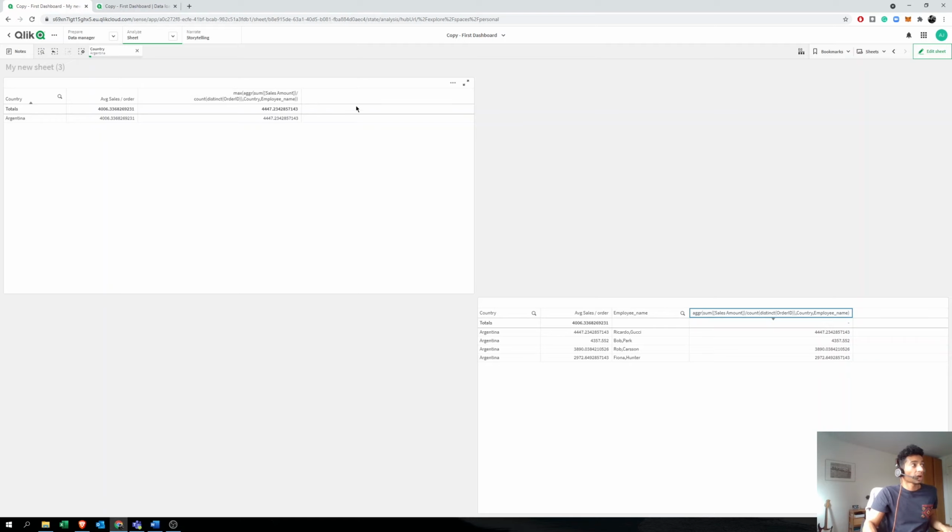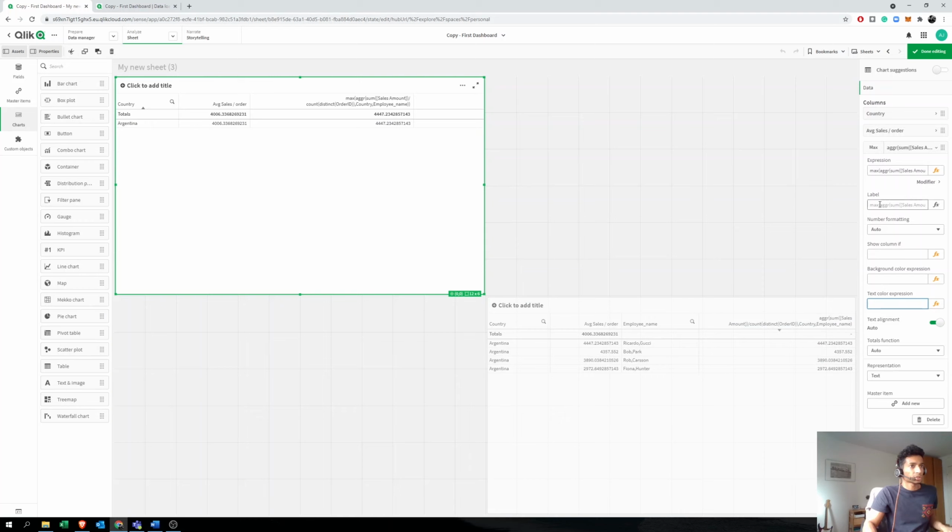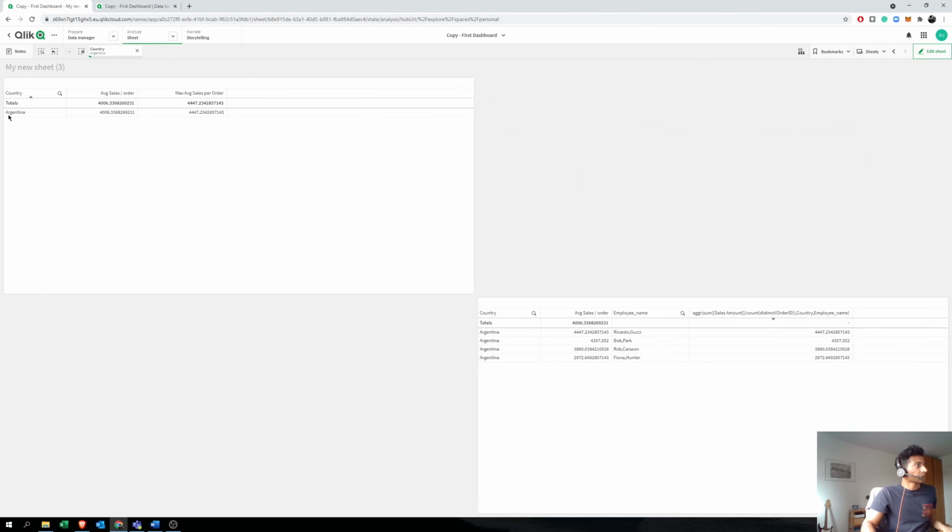Now I don't have the name of the employee. I only have the maximum order here. So I'm just going to rename this: this is the maximum average sales per order. And now I want to bring in the name. So how do we do that? Per country, I wanted to show what the average sales was, what the maximum average sales was, and who is that employee who did the maximum average sales. So maybe we can give him or her an award, right? So how do we pull that in?